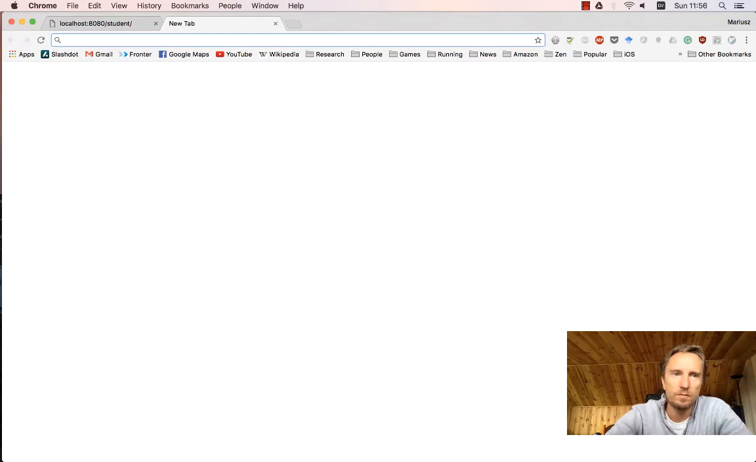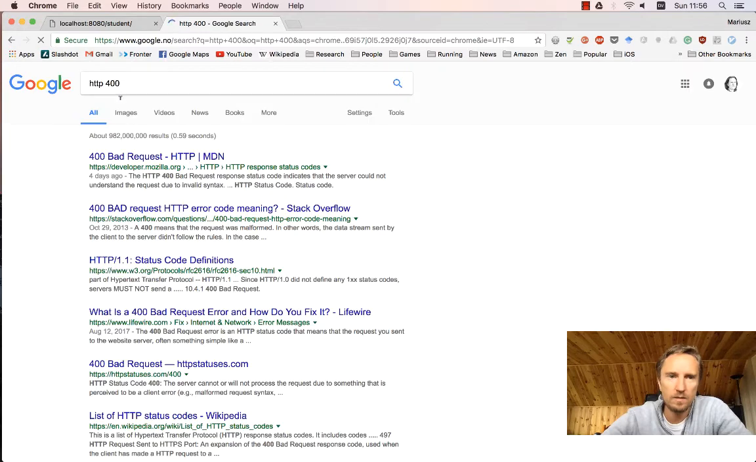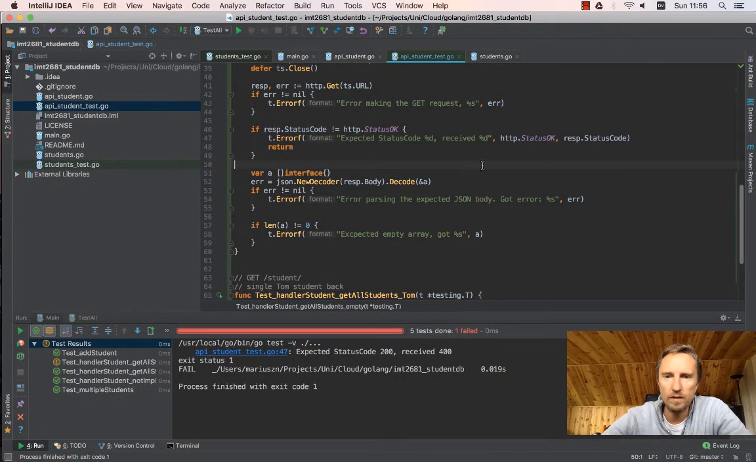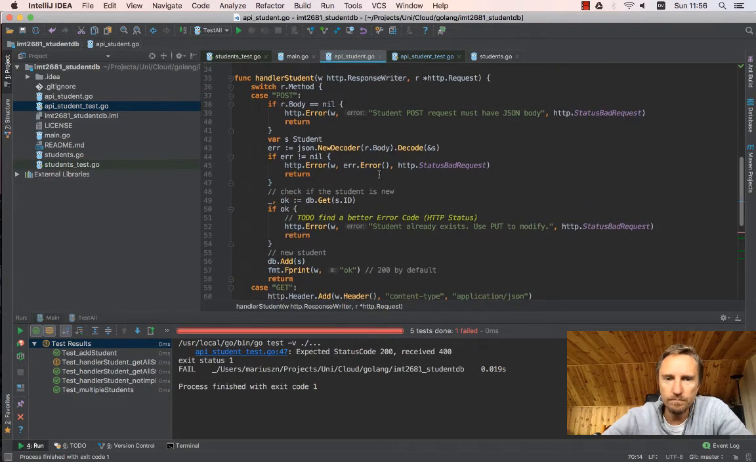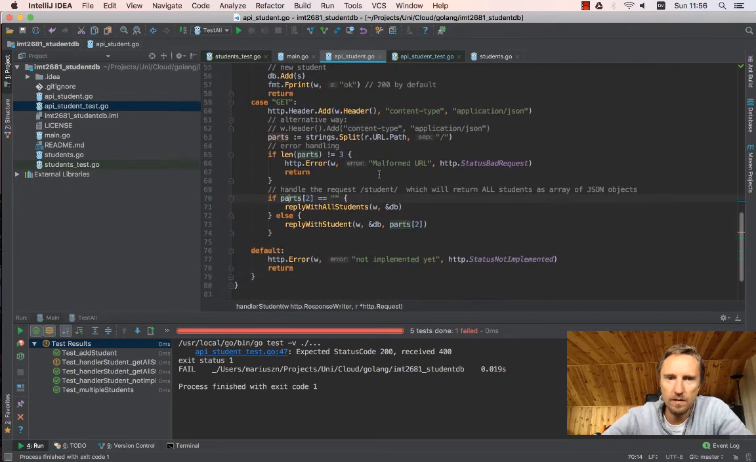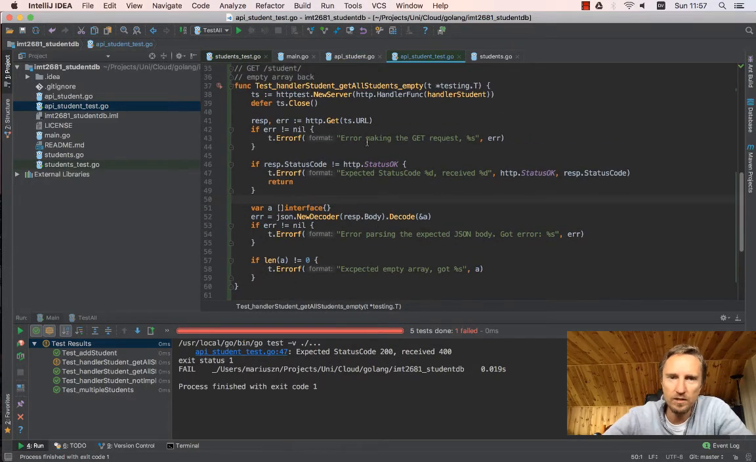So let's say HTTP 400, and it's bad request, right? Okay, so instead of okay, we're getting bad request. When do we send bad request? Okay, it turns out that we're sending bad request for GET in here. And in our test, we forgot that our handler expects a URL of a certain structure, and we didn't provide that, because we just sent the URL to the server. So what we have to do is add this slash student slash. Now we have a properly formatted URL and we will not get 400.